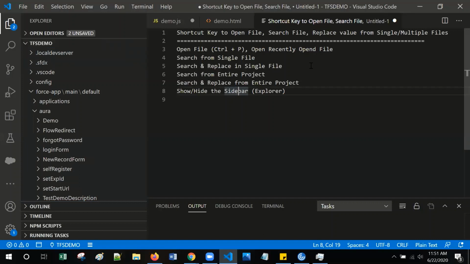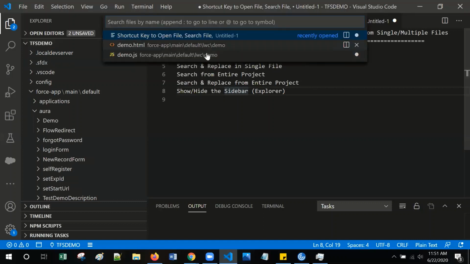Let me show you the next topic, opening recently opened files. For instance, you opened some files some time before and closed them in the editor, and you want to reopen the same file again. In that case, simply press Ctrl+P on your keyboard. Here it lists all the recently opened files. For this example, it lists only 2 files.